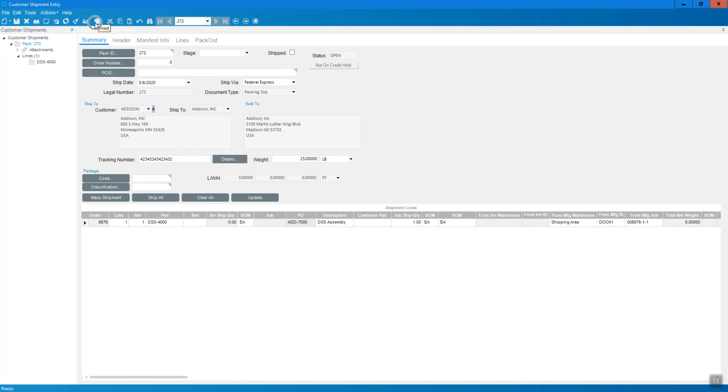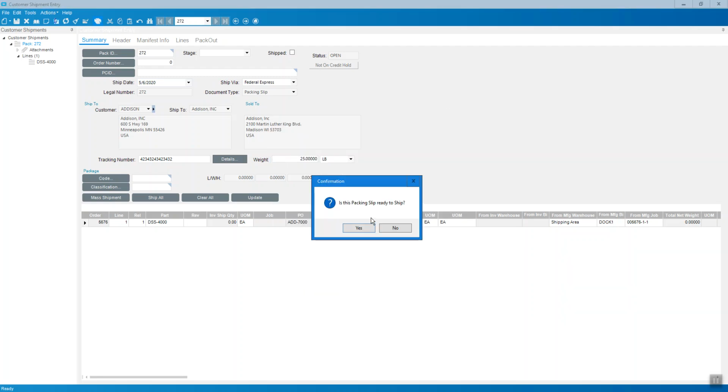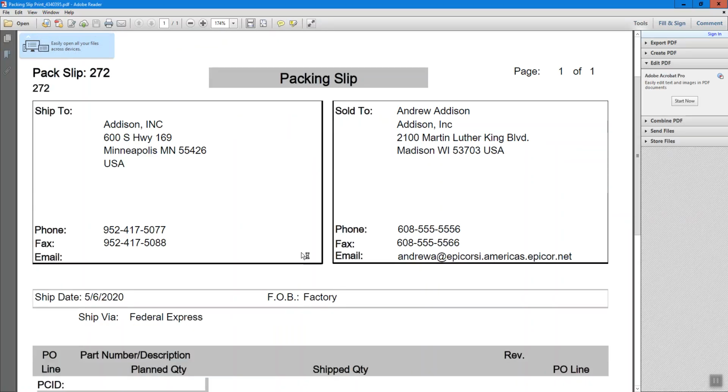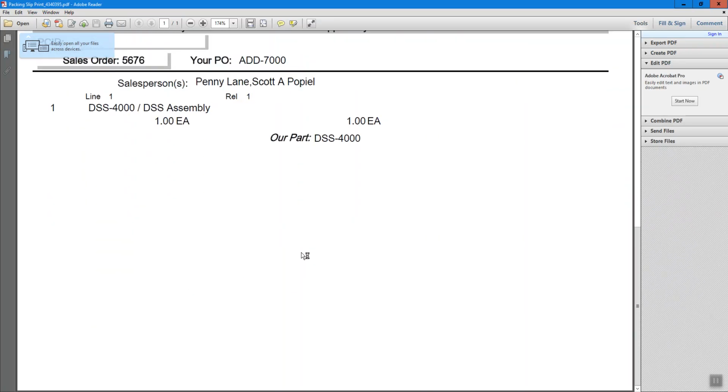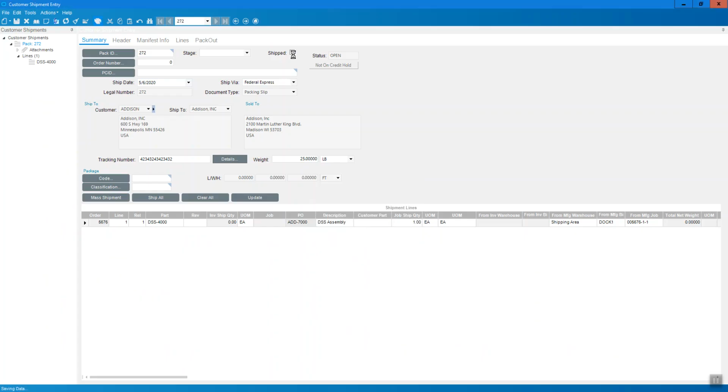We can print our packing slip and labels if we need both of them. I'm just going to print preview it so you guys can see it. And then the system will just confirm if this packing slip is ready to ship. Is it ready to go out the door? I can say no if it's not been picked up yet, or if it's not going to be picked up in a little bit. There's our packing slip. Or I can say yes, and that will flag that as shipped and change the status of our packing slip to shipped as well. So at that point, that product is now out the door and on the way to the customer.